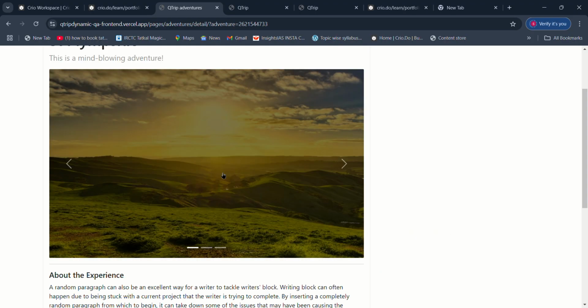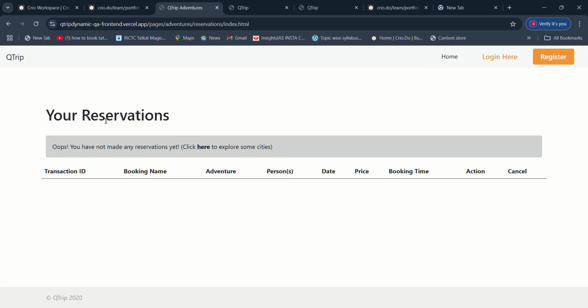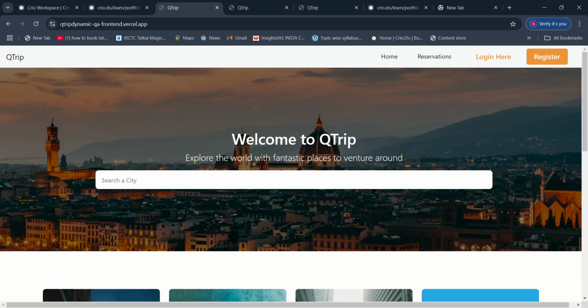And once the booking is done, the user can see the particular reservation under the reservations tab. And from here, he can redirect to the home page, or the logout option is available.